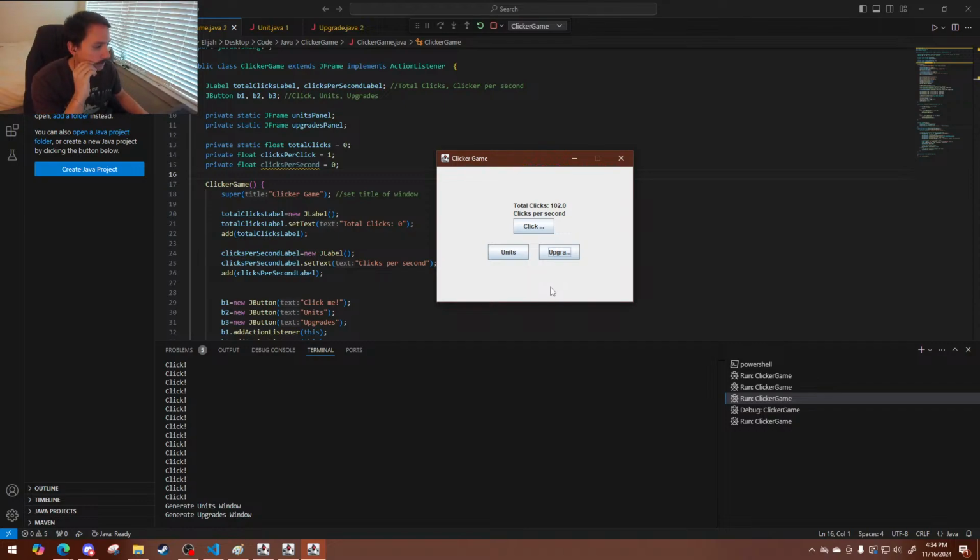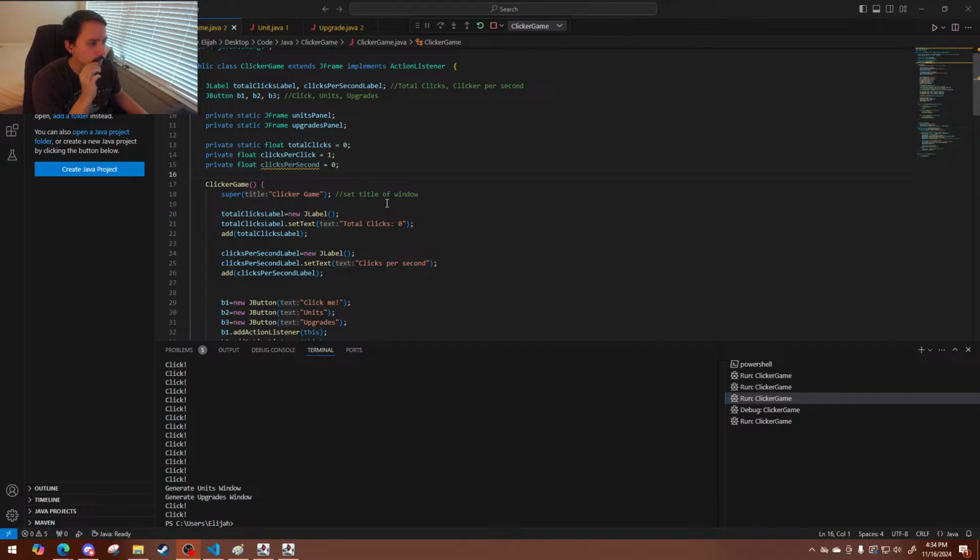We are set to go, guys. There's some other stuff that I want to do with this. I want to make it so that it saves, so that when you close it, it still remembers all of your units, all of your upgrades, and then all of the clicks that you've done. Other than that, that should be it for today.